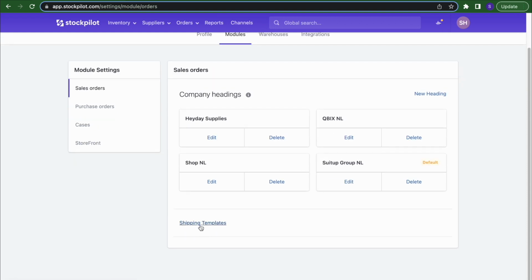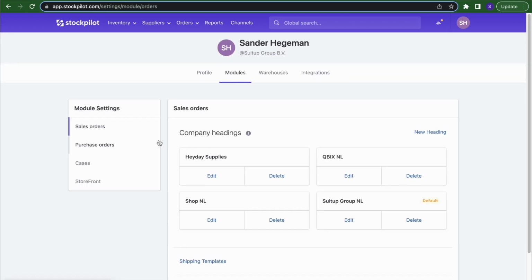You can create shipping templates also. These templates you add to variants, and when they are sold, the conditions will be stored, which can suggest the warehouse team which shipping label to use. Also, many options here you can add. I really suggest you go to the help center to dive deep into this stuff. This way you get the most out of Stockpilot.